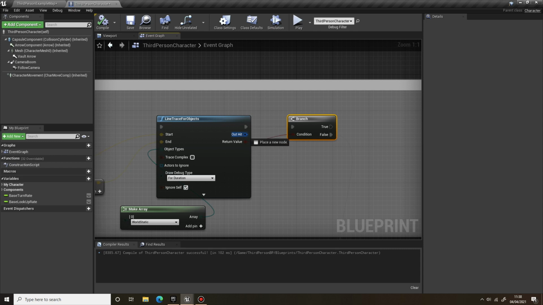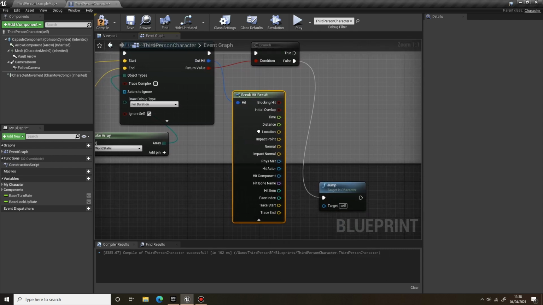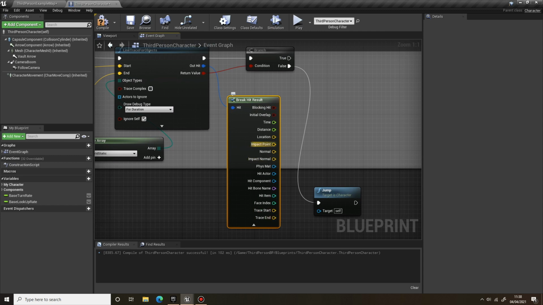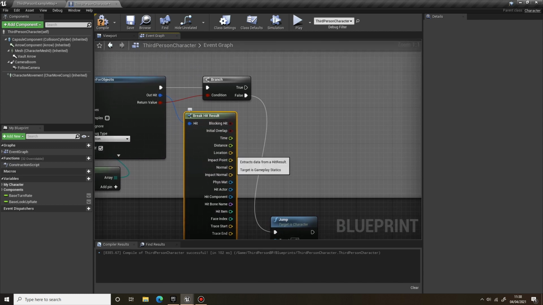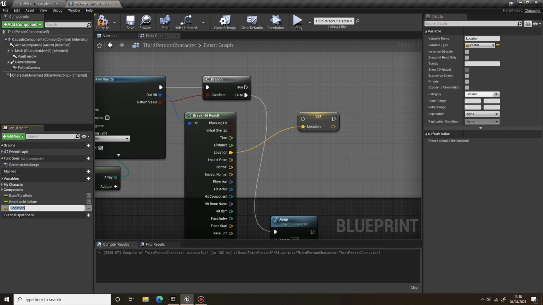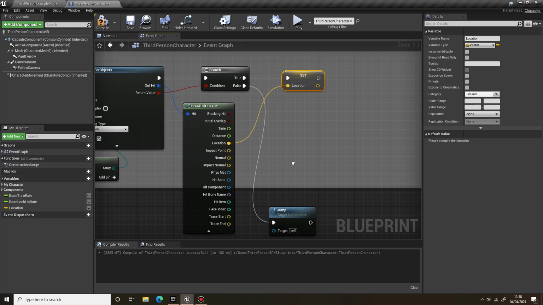Right, so if we drag off the out hit and we break that hit result, you can see we have got a lot of information which the engine is calculating for us. We don't need all of it. What we do need to do though is we need to right click on location, promote that to a variable. You can change the name if you want, but basically that is the world location of our wall.